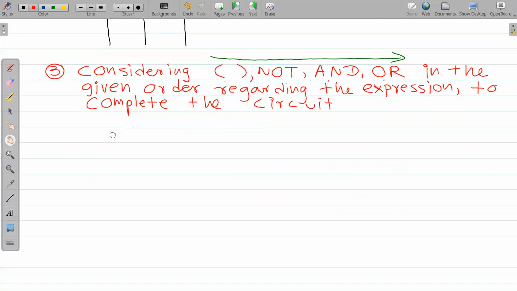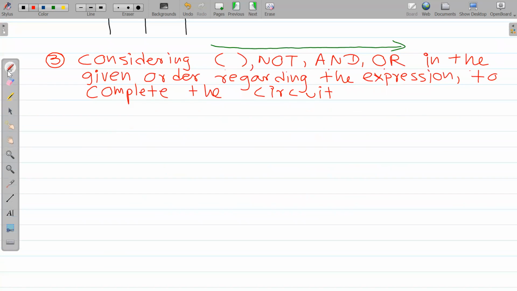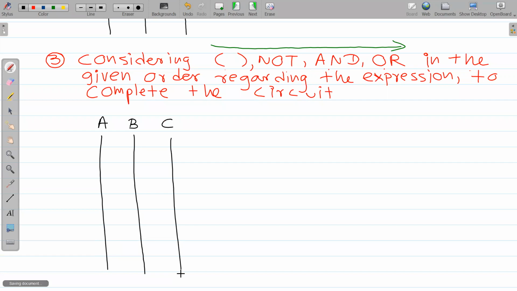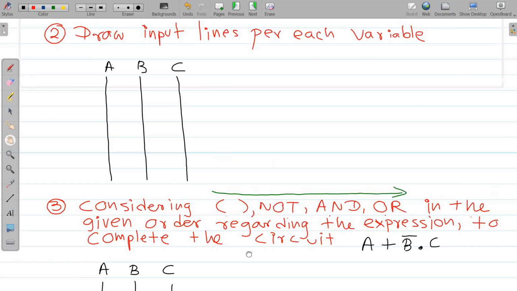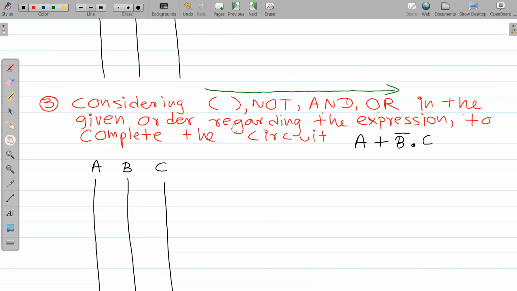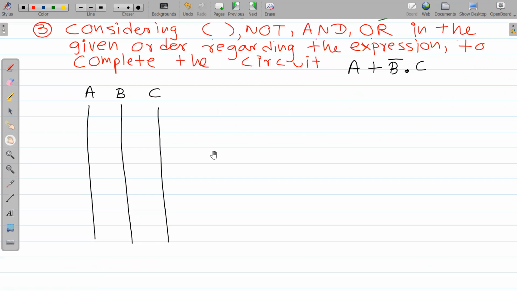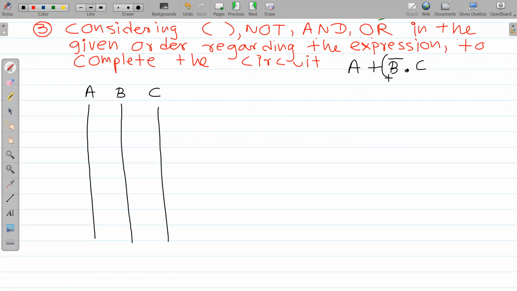Now we have drawn the input lines. Right? So A, B, and C is here. So we have drawn the input lines. And the expression that we are considering is what? A plus B bar dot C. I don't remember whether I have put the brackets. Yes, I do, so we have the brackets over here.